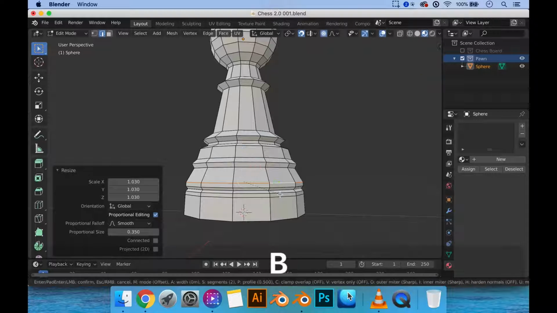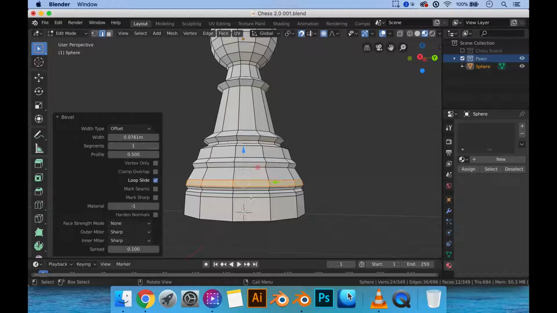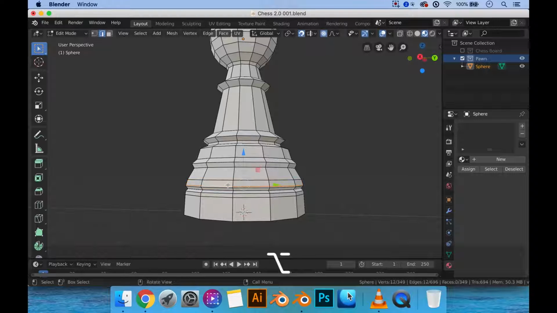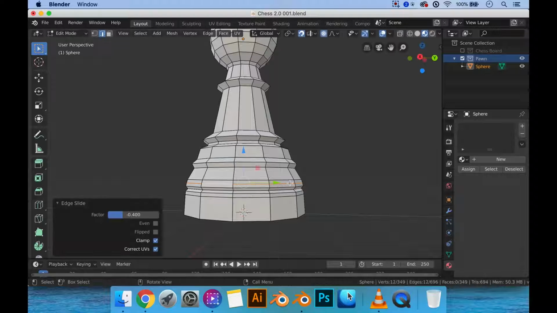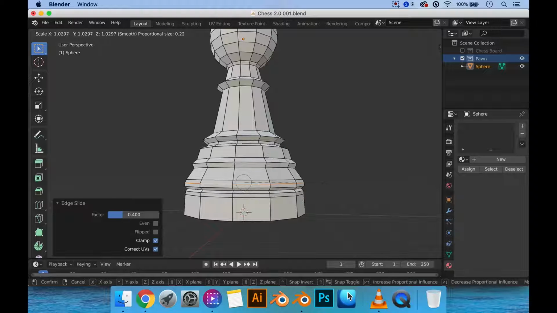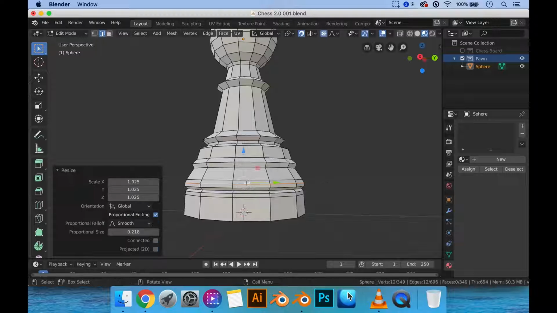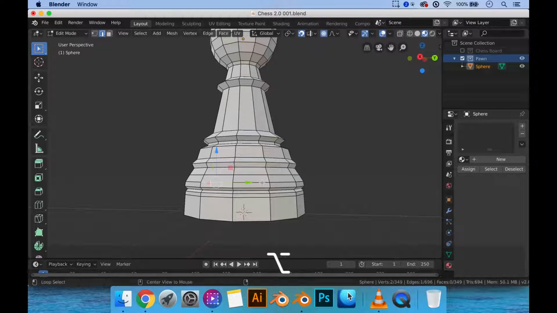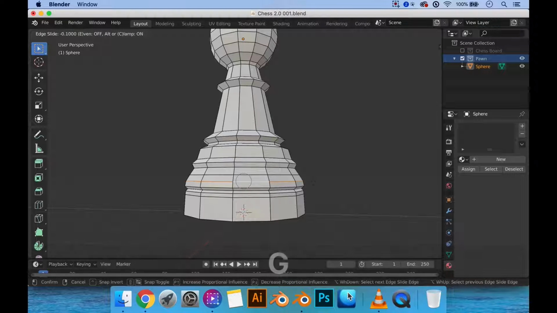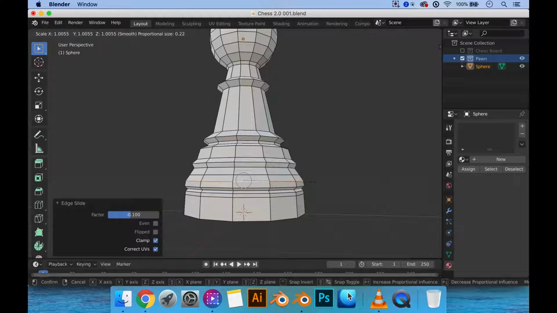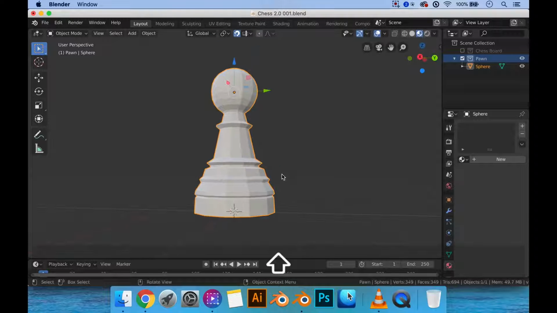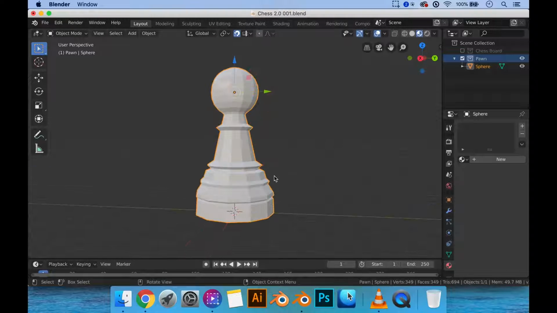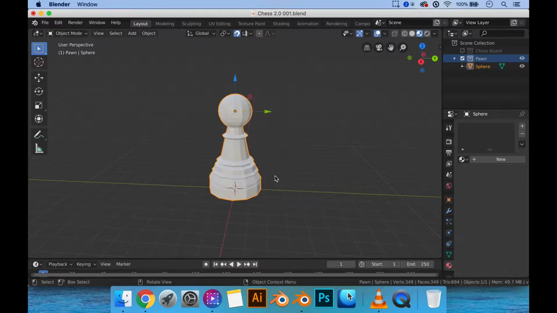Let's go Control B, this section. I don't want 2 segments now, I'm just going to drop it back down to 1. Let's go into edge mode, double click G, slide it up a little bit, scale outwards, decrease the proportional selection, and I'm just going to grab both of these guys, slightly push it up by double clicking G, grab this piece, click G, scale out, and that seems a lot better. Yeah, there you go. We have a pawn chess piece.